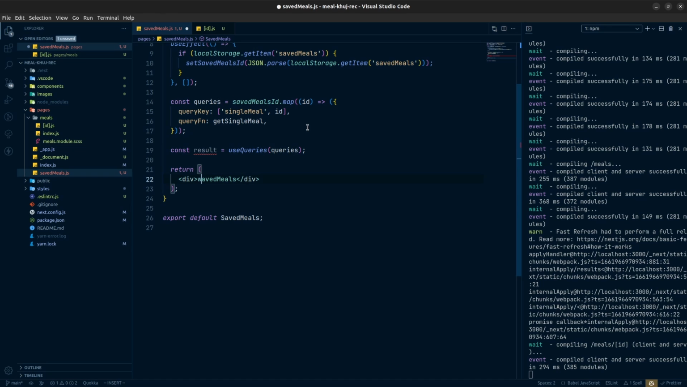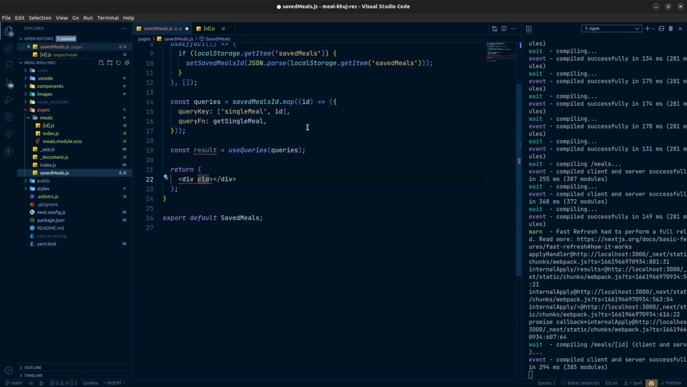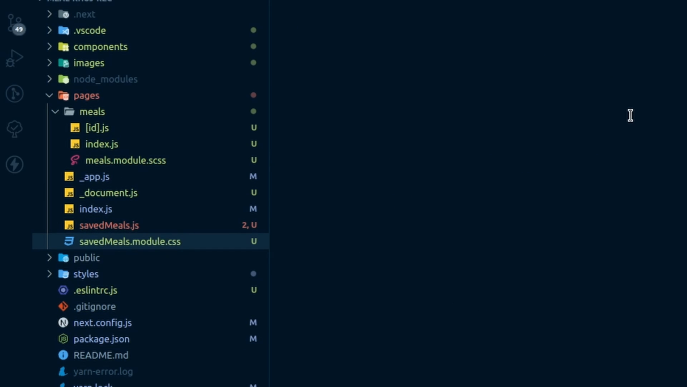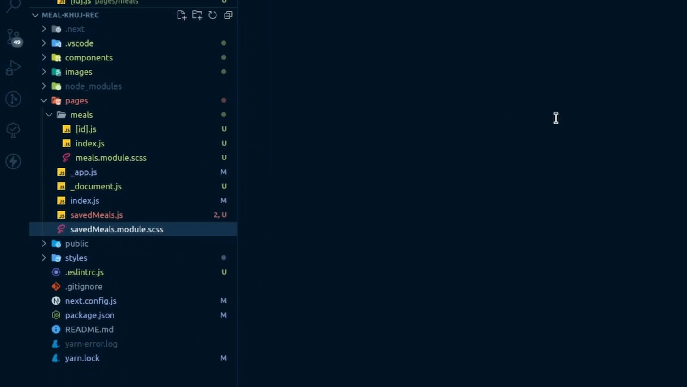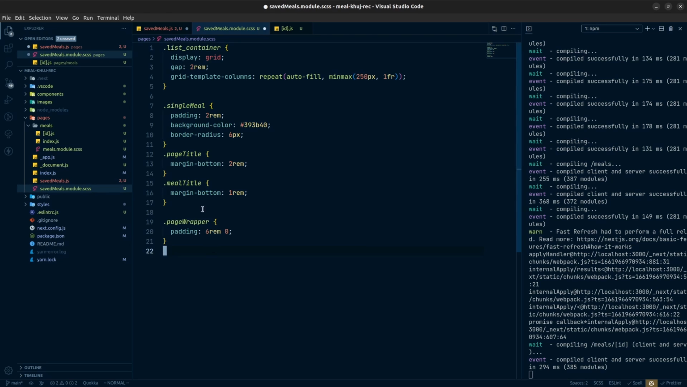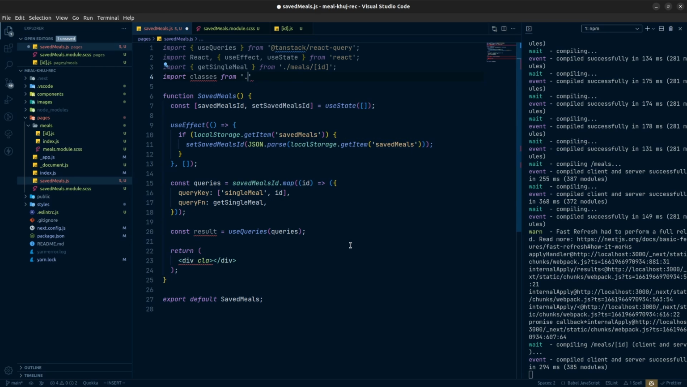So let's come here and say classes. First of all we need the styles, so let's create a new file here. Let's call it savedMeals.module.scss, not css, this will be scss. Let's copy that, paste it, save it, come here and import it. Import classes from our savedMeals.module.scss. Great.